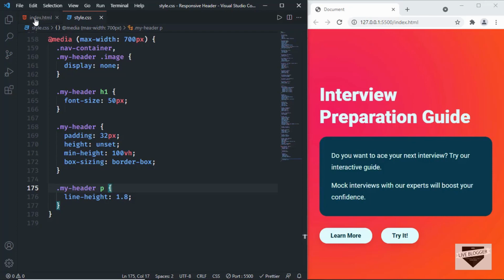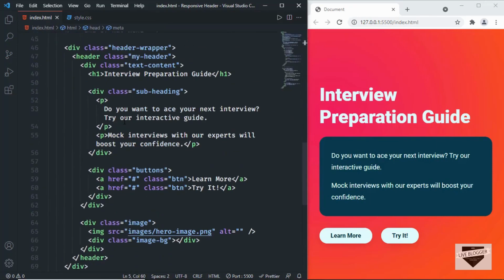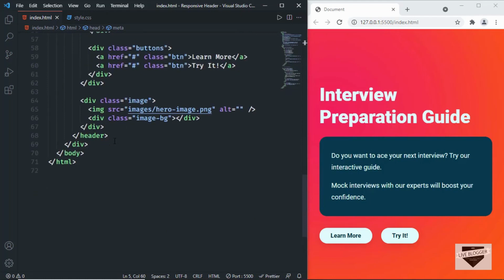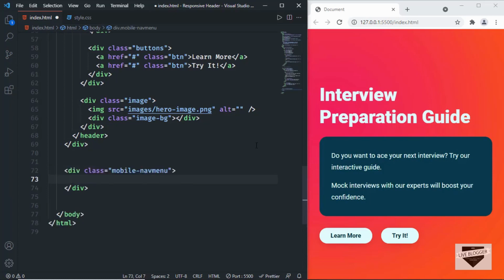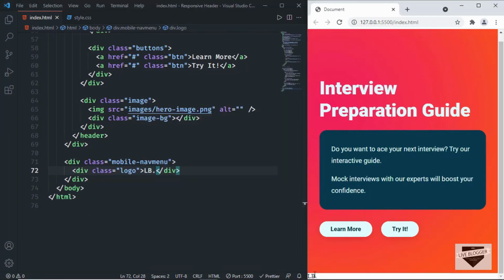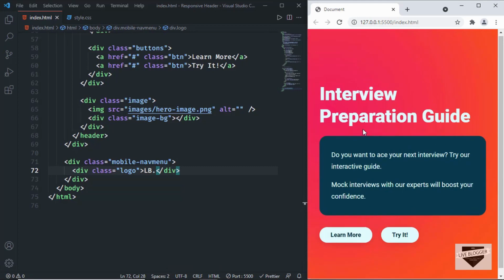So let's go back to our HTML and let's scroll down, and here let's add the markup of the mobile navigation. And here before the body ends, I'll just add a division with the class of mobile nav menu. And in that we're going to have a logo over here on the left and we will have a menu icon on the right. So let's create a division with the class of logo and I'll just type lb dot. So here we can see the logo at the bottom. We will move it to the top using CSS.